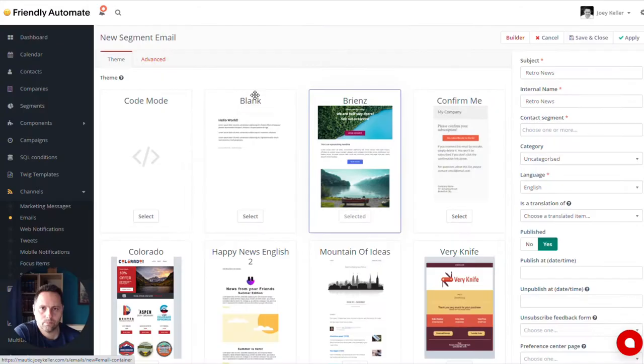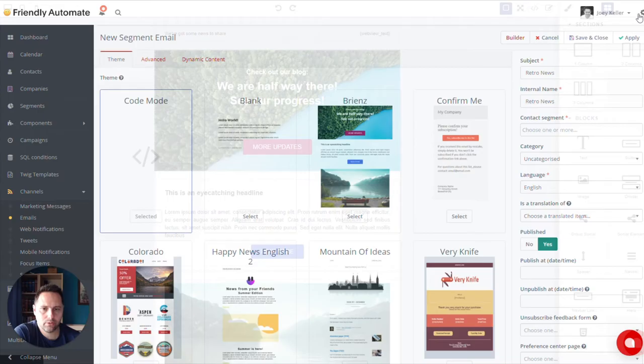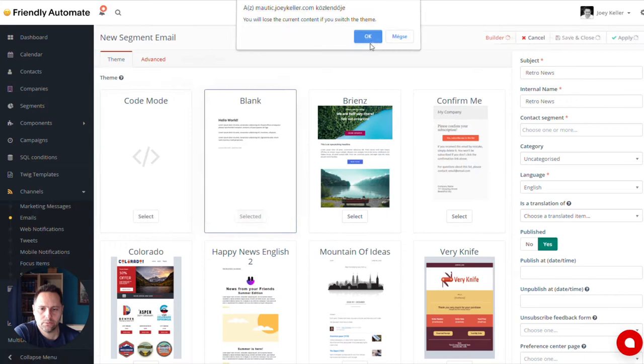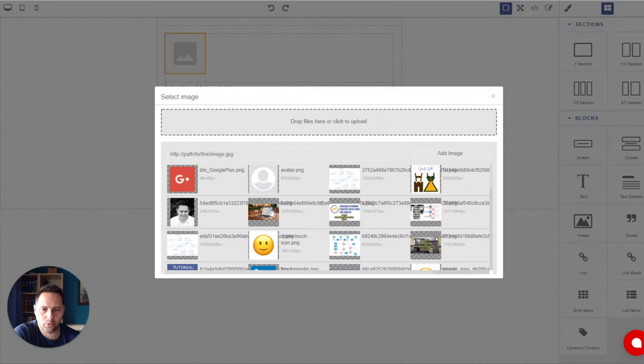So let's look into this one. This is in code mode. What happens if I... Oops, sorry, I went to the wrong one. Let's go to the blank first. So if you are going to the blank one, this is very simple. It's a very simple email builder. So you can just drag and drop and everything will work just out of the box. Yeah. So absolutely no problem.